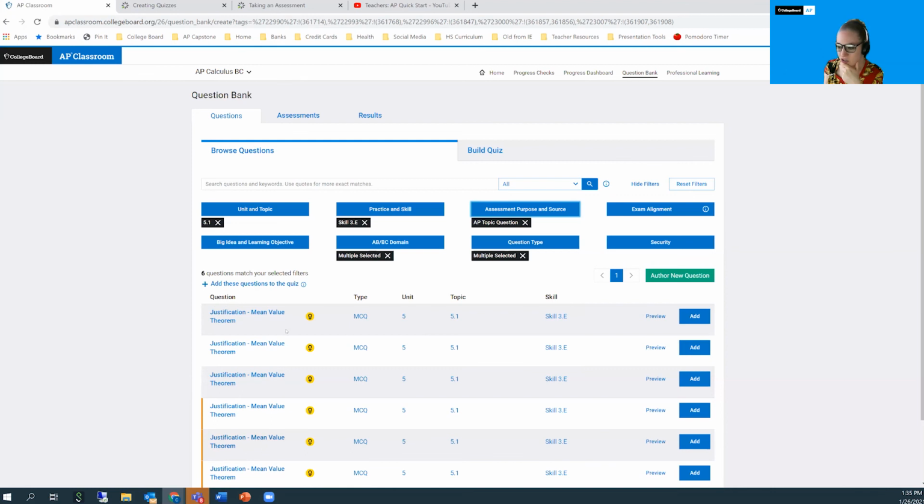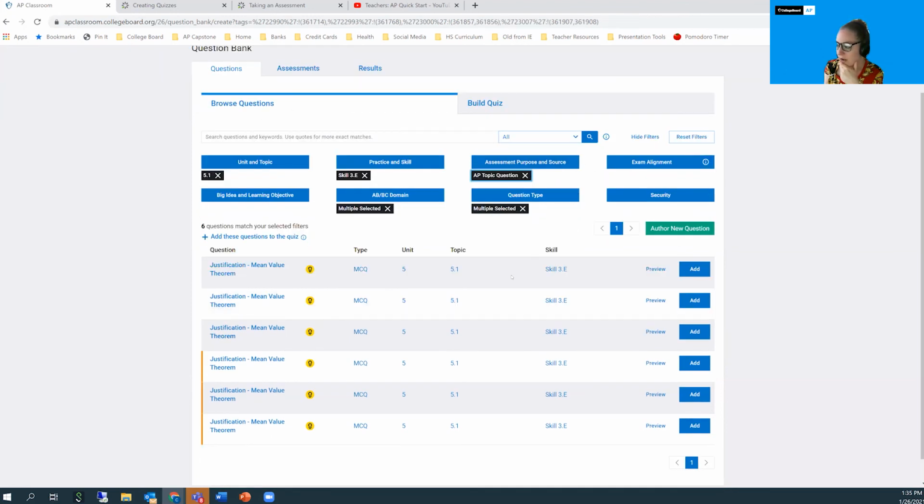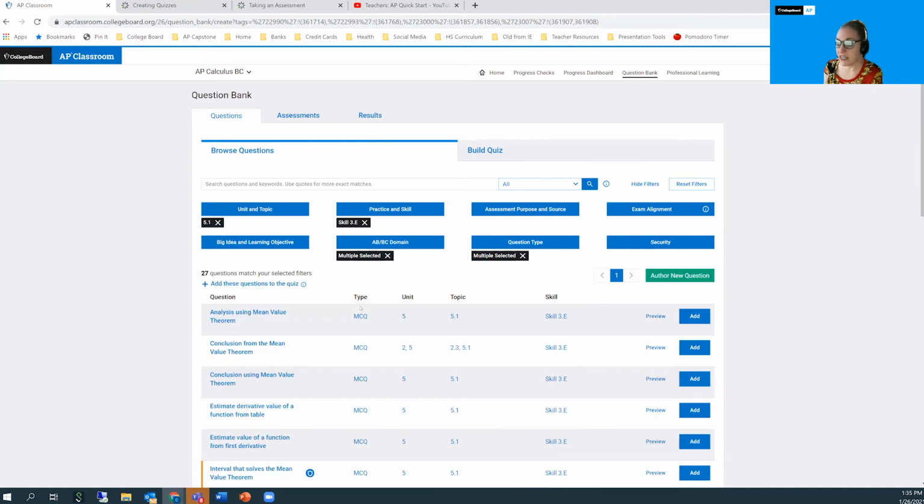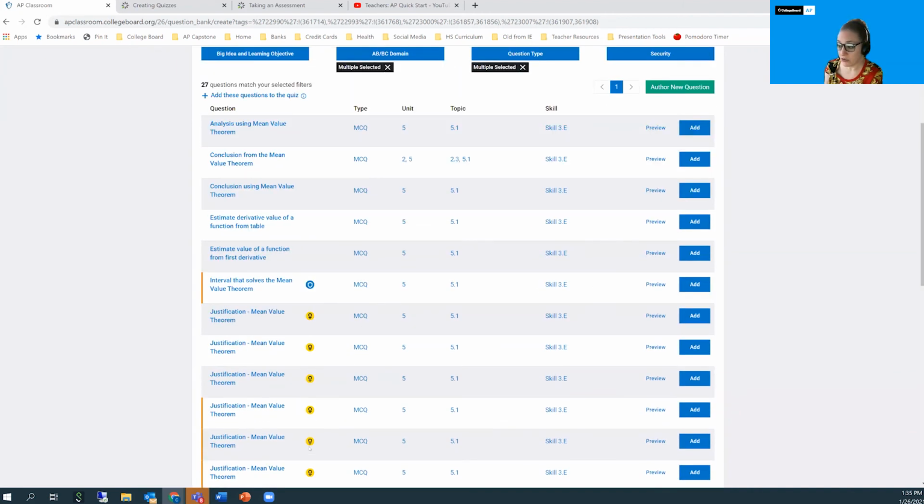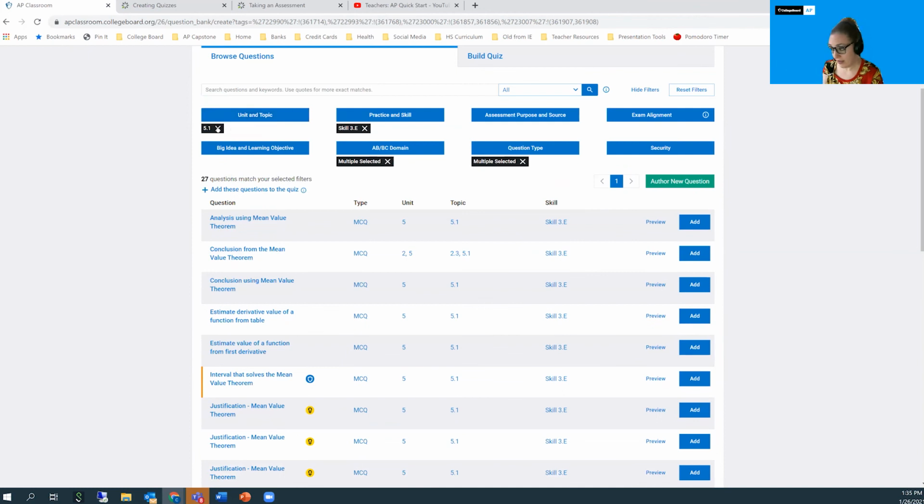So I had 6 questions that matched my criteria. If I take away this topic question filter, it's still going to include those 6 questions, but now I'm up to 27, which means that there are 27 questions in the question bank that assess topic 5.1 on the mean value theorem, skill 3E, are part of either the AB, or BC domain, or BC only, but calculus teachers will know mean value theorem is tested on both exams, and are multiple choice questions.